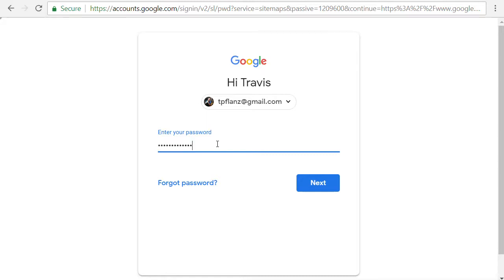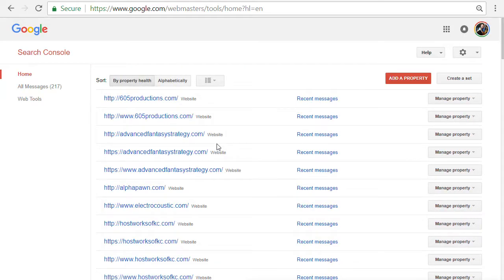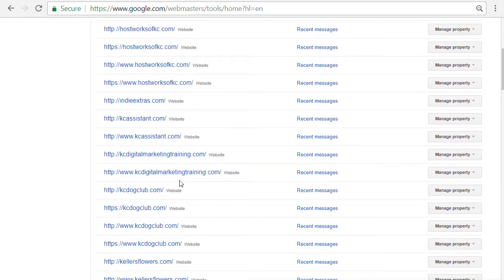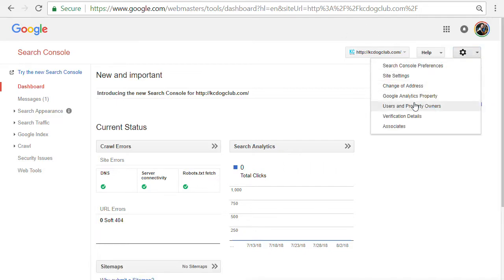Now when we log in, it's going to show us all the websites that we have associated. And I'm just going to scroll down and select one real quick. And now once we're in here, we're going to go to this little sprocket. And we're going to go to users and property owners.